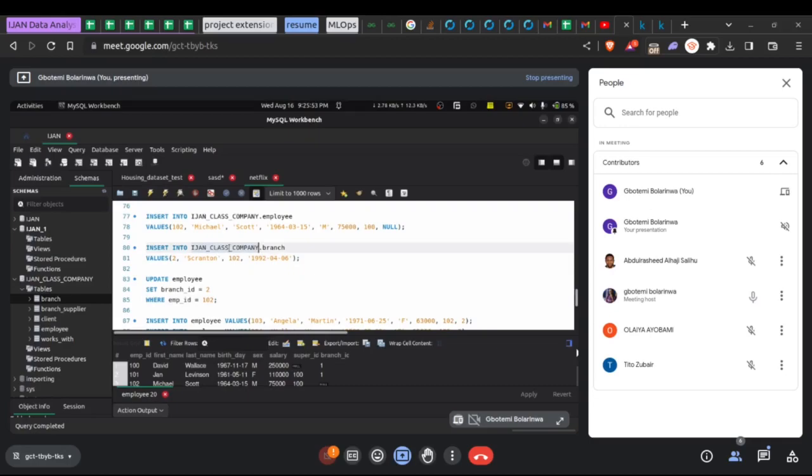before we check. So this command is simply setting the branch ID to 2 where this employee. So we can see here Michael Scott does not have a branch. His branch ID has not been assigned. So this we assign it. Now it has been assigned. Now let's do a bit of query.